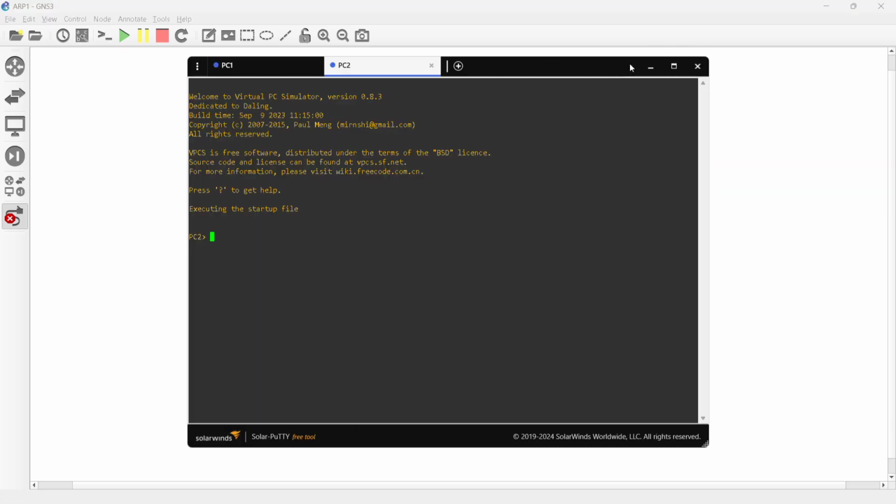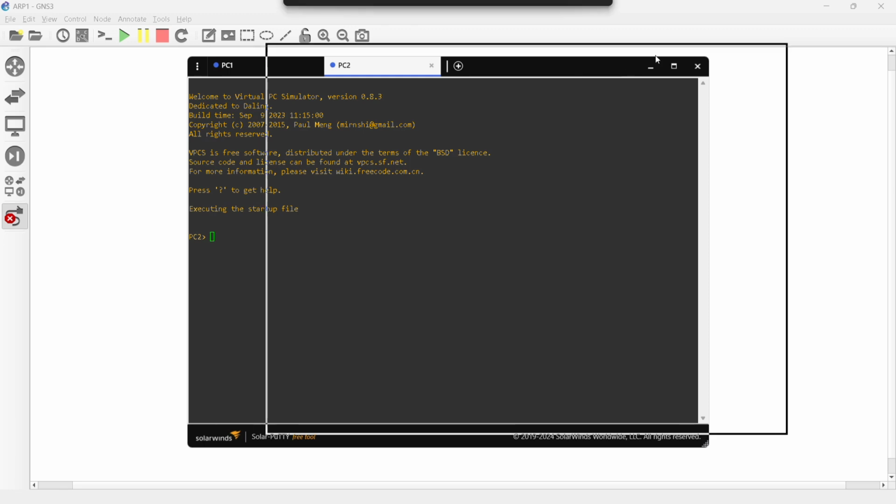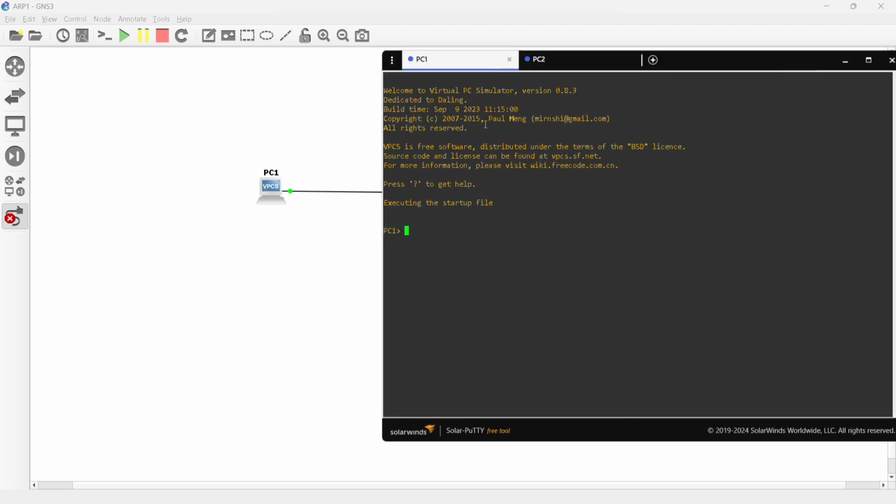Now let me configure PC1, just PC1. Let me assign the IP as 192.168.10.1 with subnet mask 24. It is checking the duplicate address. Now let me see the IP and its MAC address. So this is PC1, its IP address and MAC address. Now let me see the ARP table. It's empty right now.